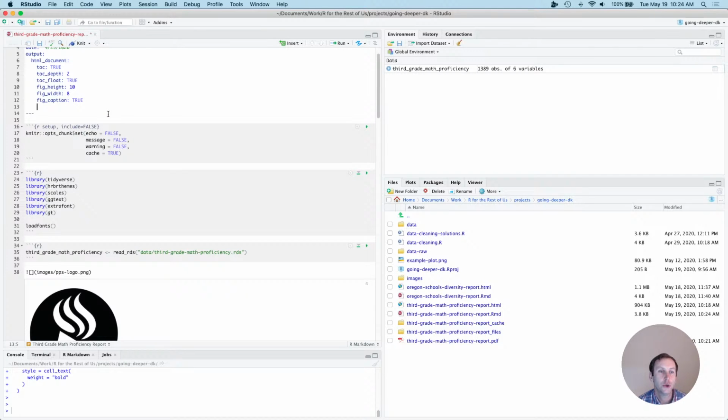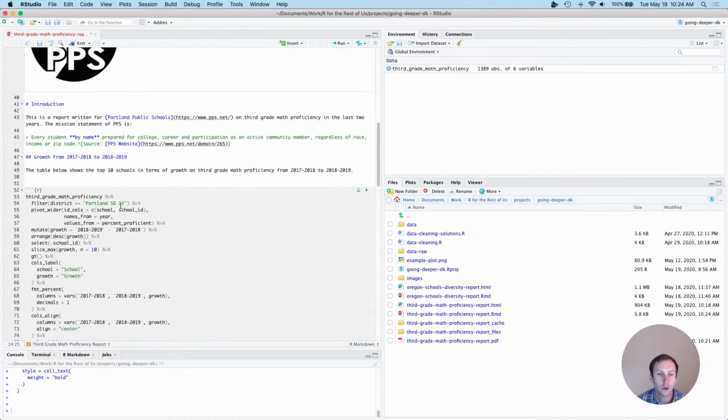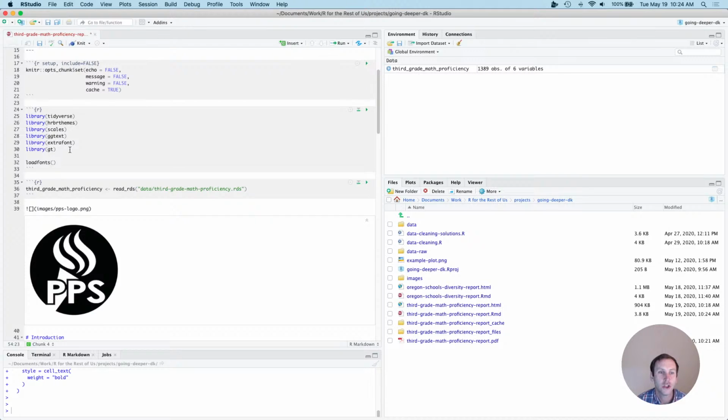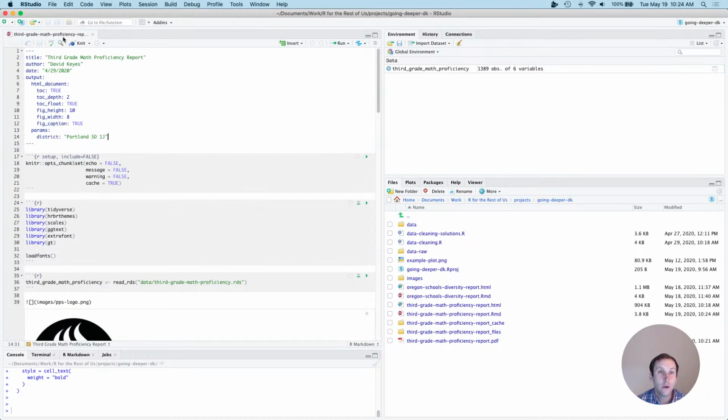All right, I'm in RStudio now. I'm going to add a parameter. So I'm going to add params, and note that I've put this back just 2 spaces indented because these parameters are going to apply globally. I don't want them just to be part of my HTML knitting. So I'm going to say params, and I'll do district, and I'll set my default, what was it called? Portland SD1J. All right, so now what I've done is I've added a parameter. If I were to knit this now, nothing actually changes.